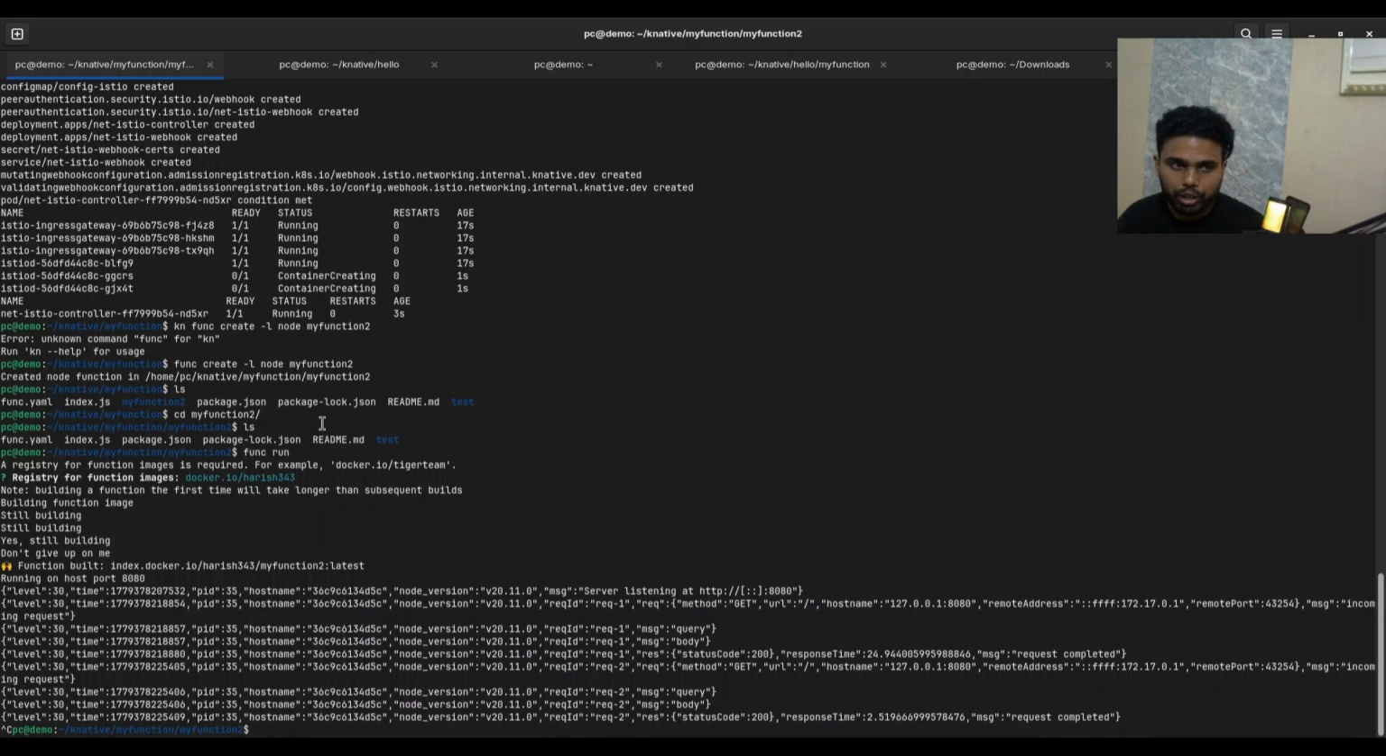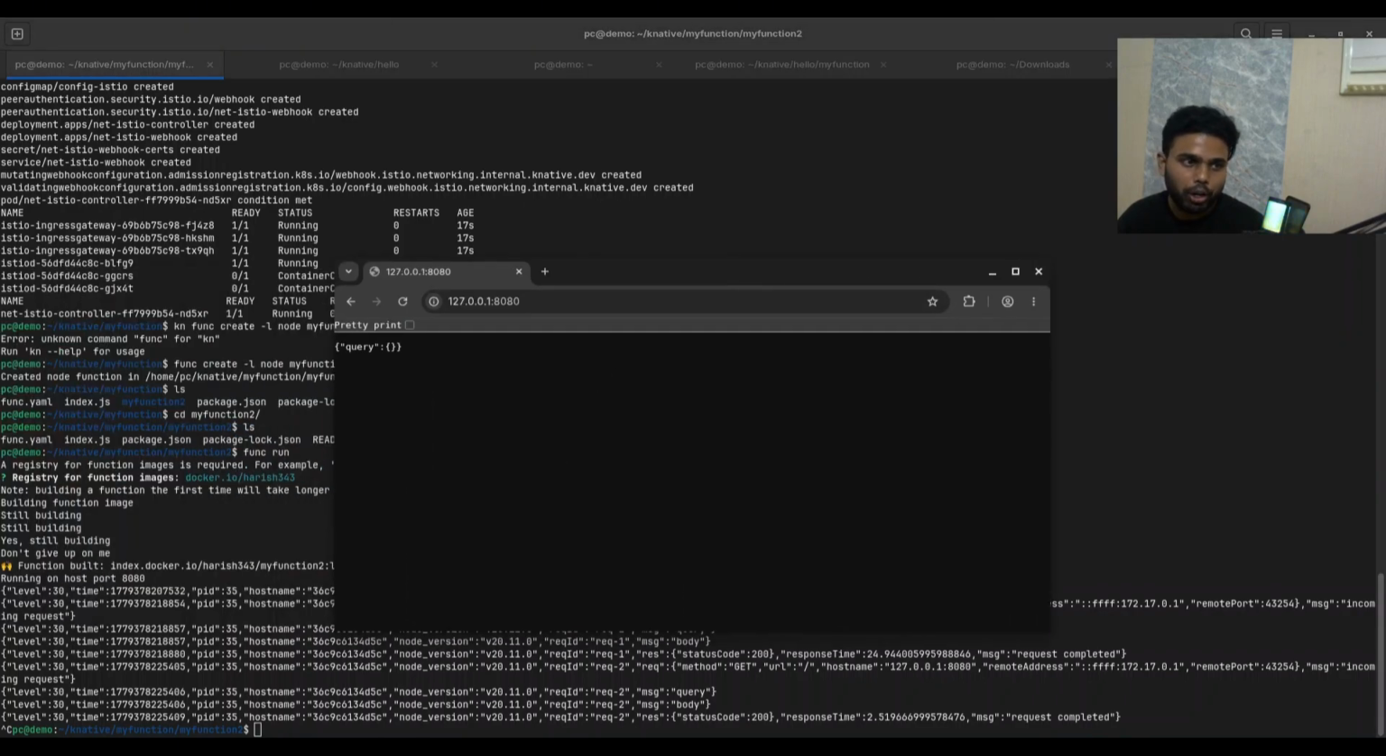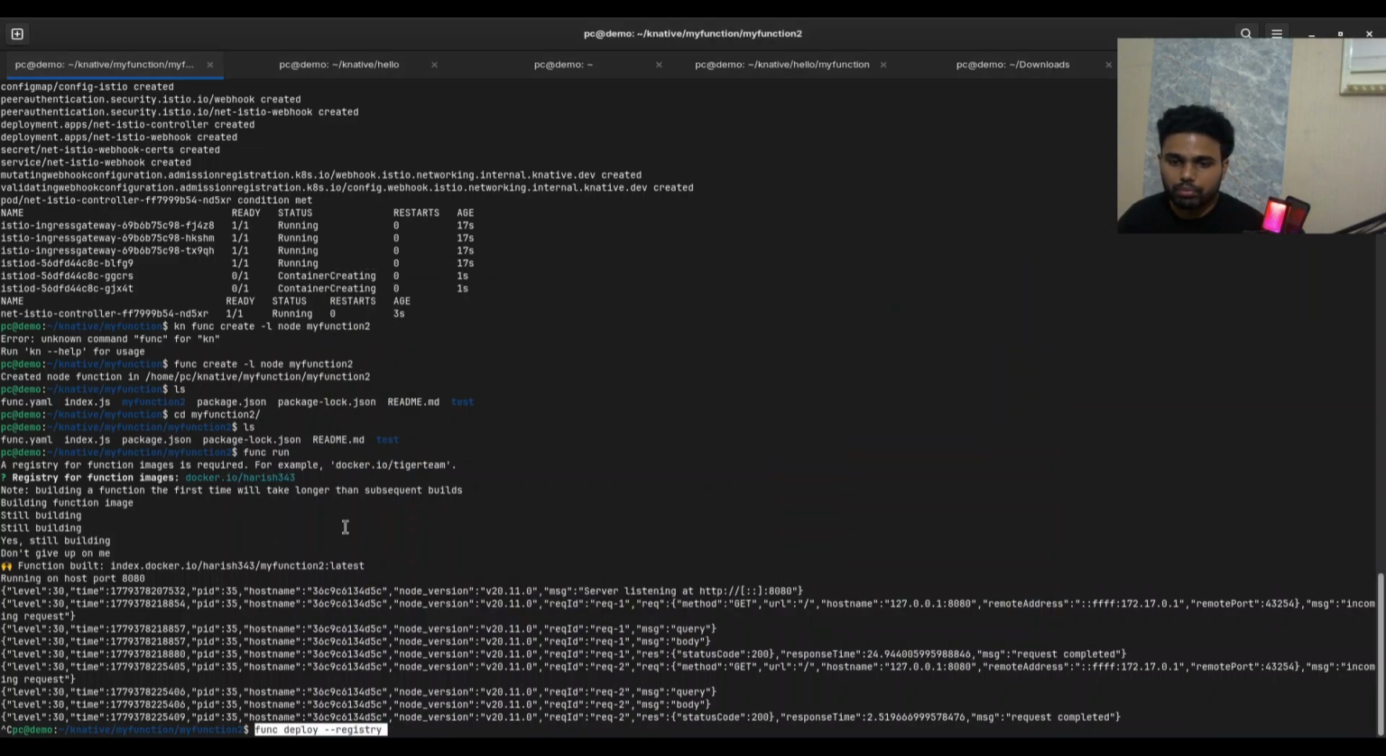To deploy the function on a cluster, you need to run func deploy, and then provide the same thing, your repository name. Let me just take this command, func deploy. So I will pass my registry name here, docker.io, and my Docker username.